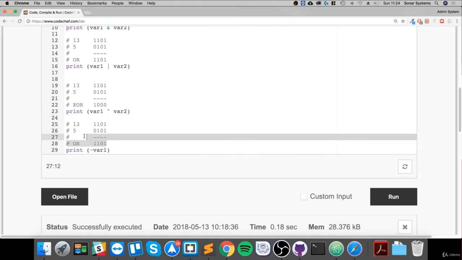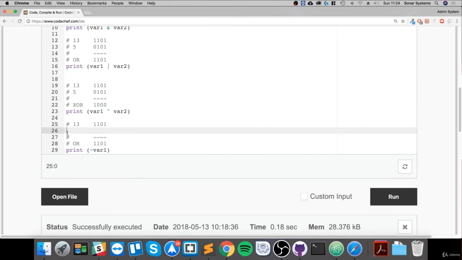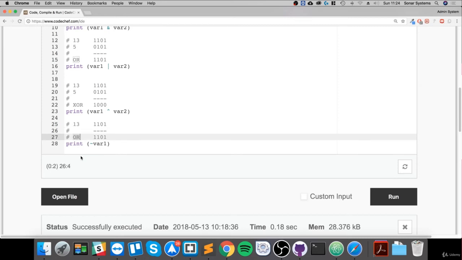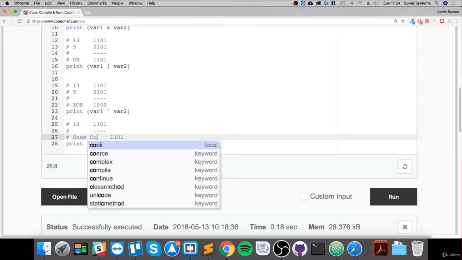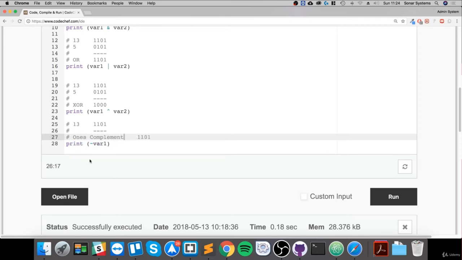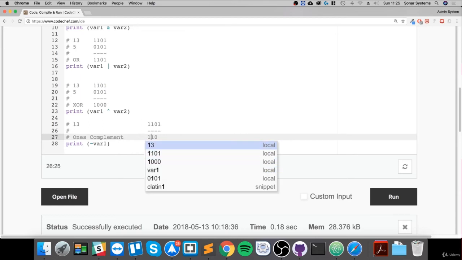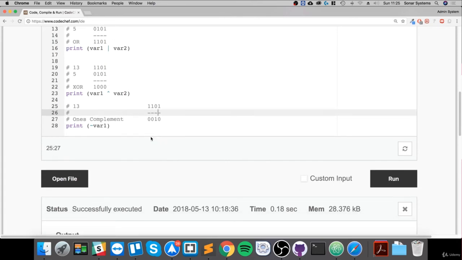Okay, so what this does, if I get rid of this, this is the ones complement. Let's get this all formatted nicely, and it just flips the bits. So this will turn to 0, this will turn to 1, this will turn to a 0, this will turn to a 0. So this will just produce the value of 2. We'll have a look at that very soon.